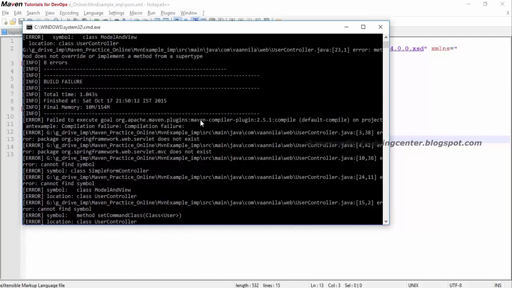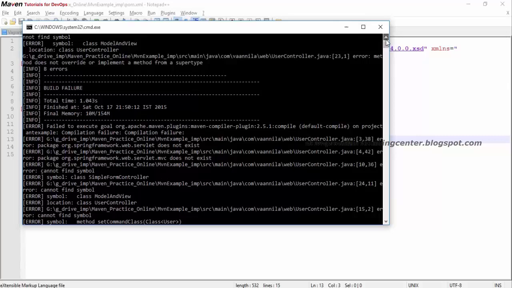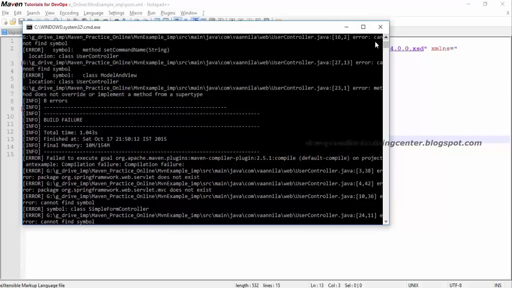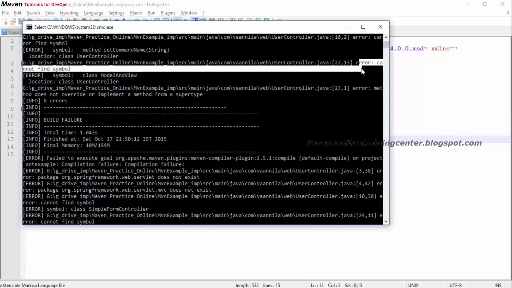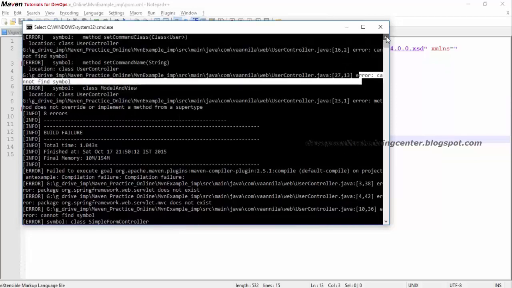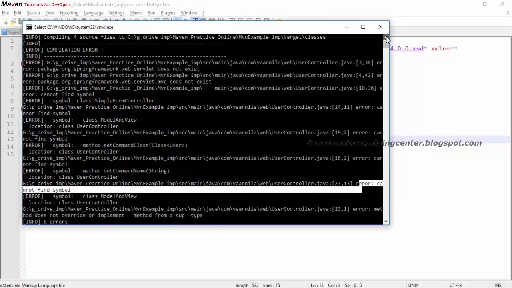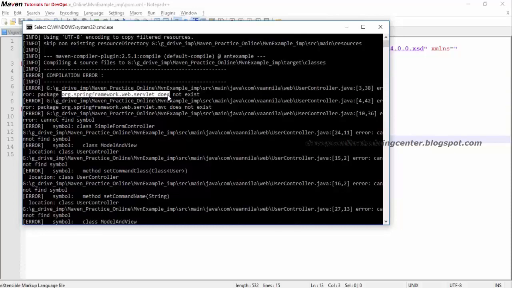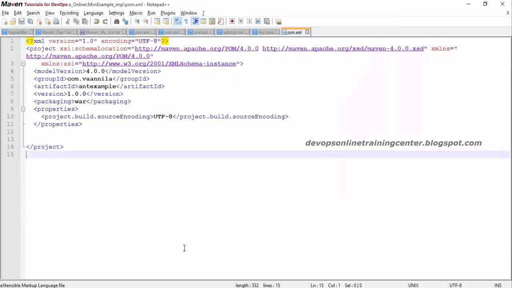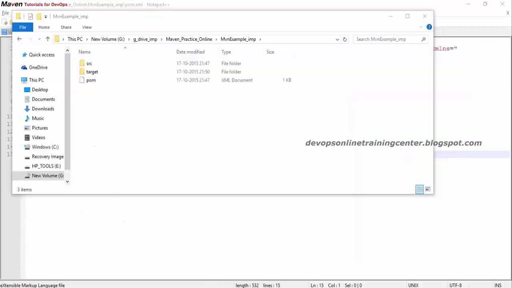I know the reason why these errors are there, because the Maven compiler is not able to find any of these dependencies. Look at the user controller: error, cannot find the symbol. Okay, so it is having n number of these errors. The reason is it is not able to find the imported packages. Can you see this? For the Spring framework, it says does not exist, but it is unable to find this library actually. So you look at the source code, you'll understand why this is failing.